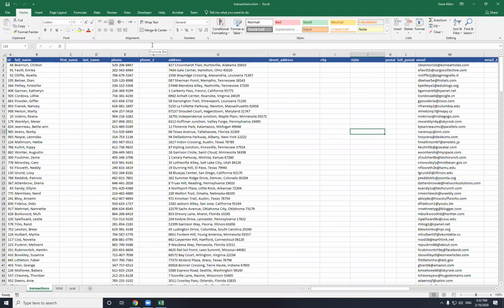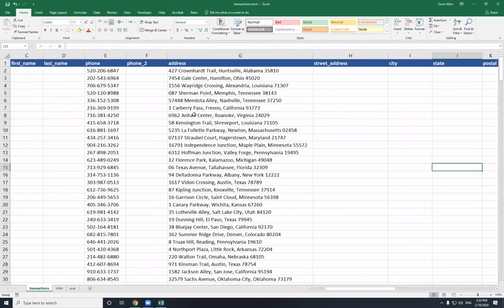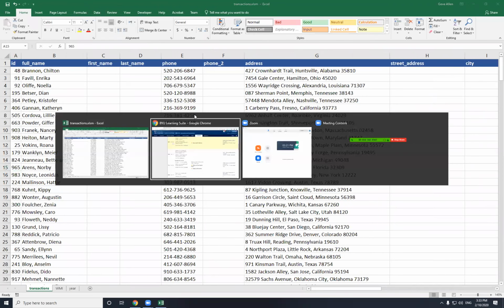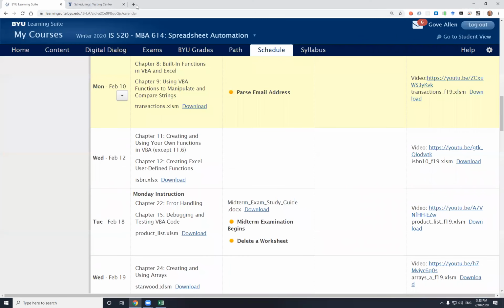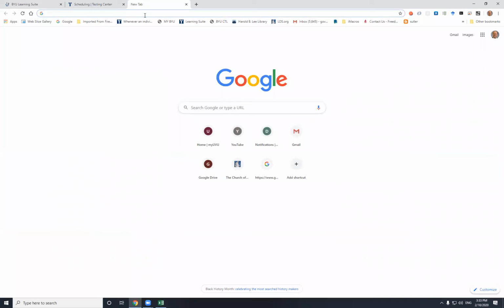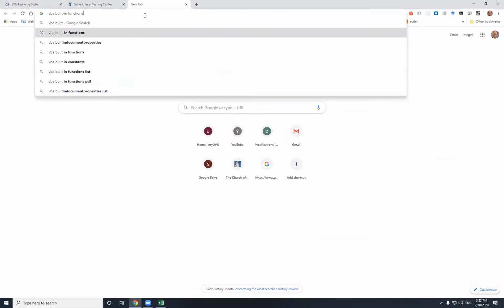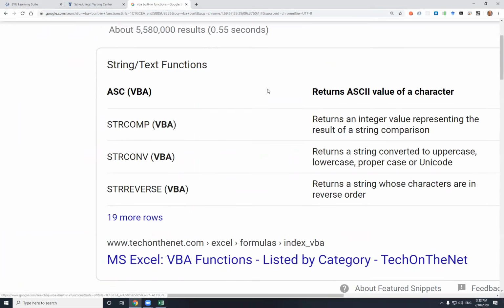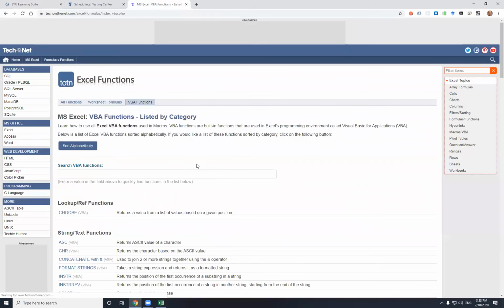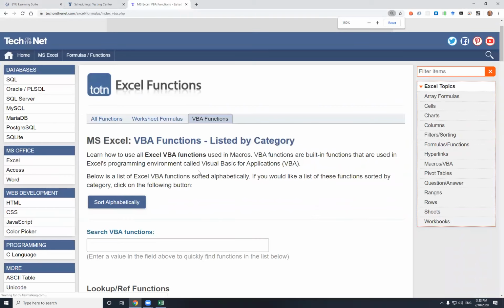Generally speaking, that's true for functions in VBA, although there are some notable exceptions, some of which we'll talk about today. So what we have here is some data that we can practice on with some of the functions in VBA. But first, let's take an overview. Let me come back here to Learning Suite and look up VBA built-in functions. Any of these should do. What's this first one? Looks pretty good.